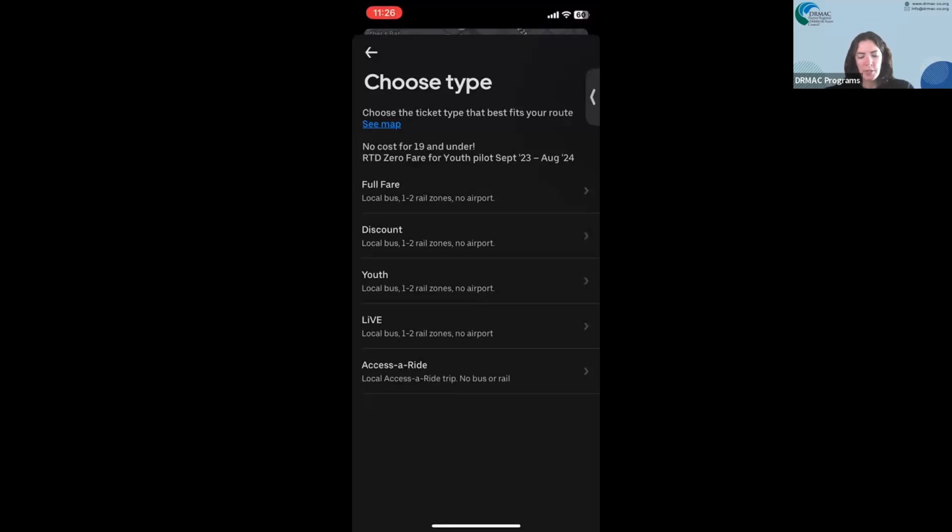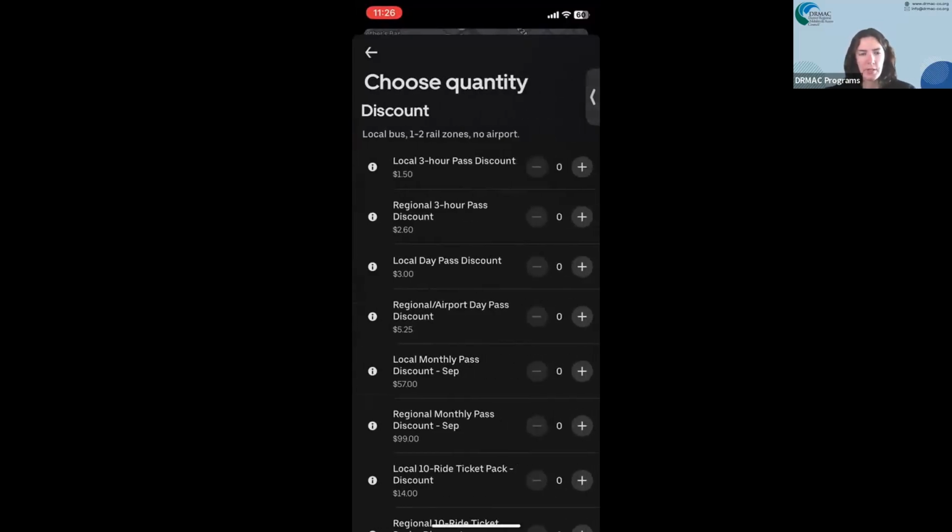So let's say I wanted to purchase a discount pass, so I could click on discount. And then on the left side of the screen, it will tell me the ticket type. The first option is a local 3-hour pass discount. Below that is a regional 3-hour pass discount. Below that is the local day pass. And towards the top of the screen, it will tell you that it's a local bus, 1 to 2 rail zones, and no airport. So it's just a reminder for what the ticket is valid for.